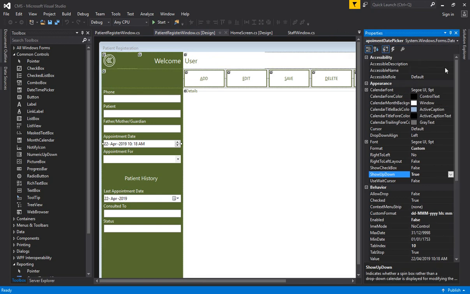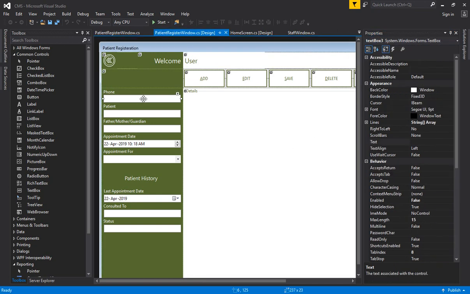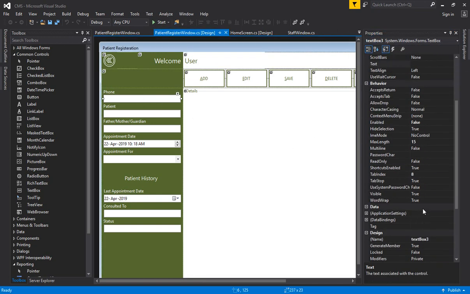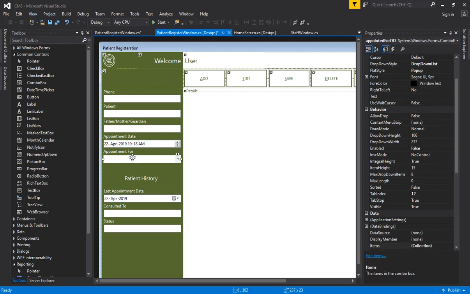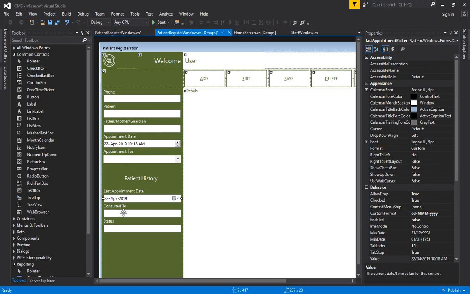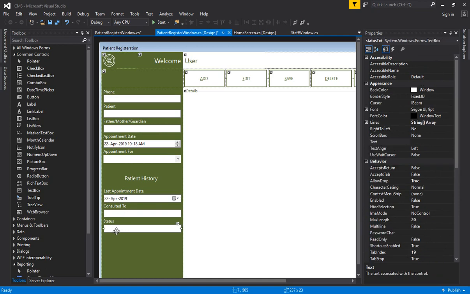Okay, now the next thing is the naming conventions. First of all, the phone text, I have to mention the name here, phone text, because these things are required. Phone text, then patient text, then the father text or guardian text, then the appointment date picker, and then the appointment for drop down, and there is the last appointment, consulted to, and then the status.